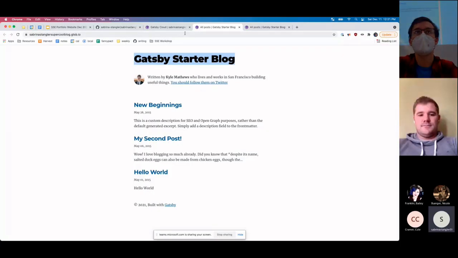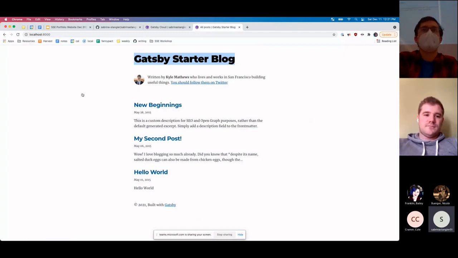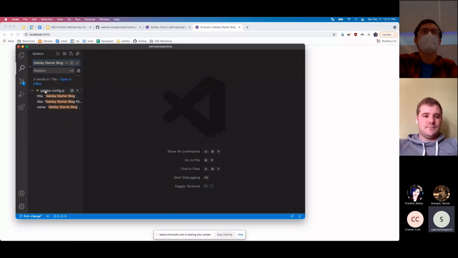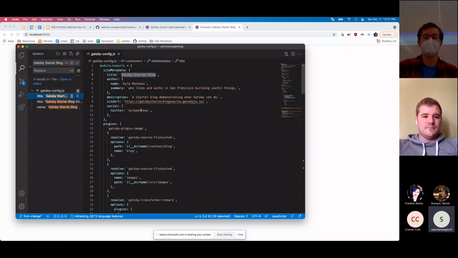Okay. So I have the blog one up, for example. I am just going to see where this title shows up. And then I'll know that that's where I need to modify stuff. So in my case, this shows up in the Gatsby config. I think, yeah, so this makes use of the site metadata.